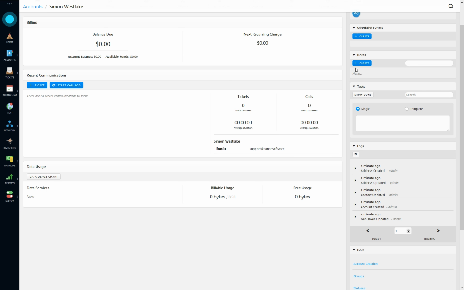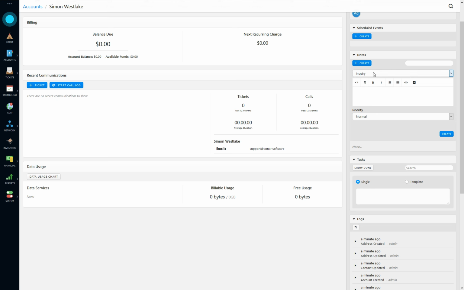If I'd created a note on my initial setup, it would be entered here. I can also come in here and enter a quick note. So I get to pick the type of note that it is. I can input some data for the note, and I can set a priority. If my priority is normal, it'll just be put in a list of notes. If it's sticky, it'll always be the first note on the page. And if I do auto pop-up, then whenever I load this page, this note will be popped up onto the screen, and you'll have to dismiss it to actually look at the account.